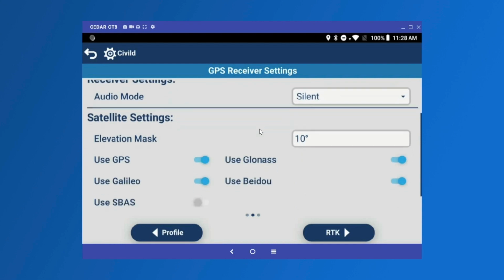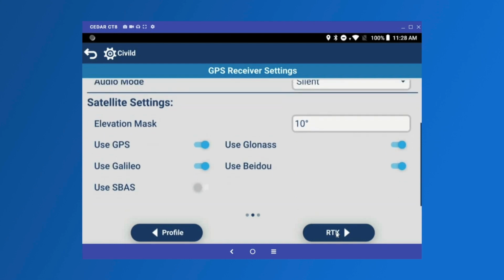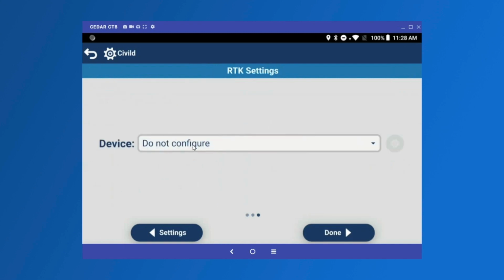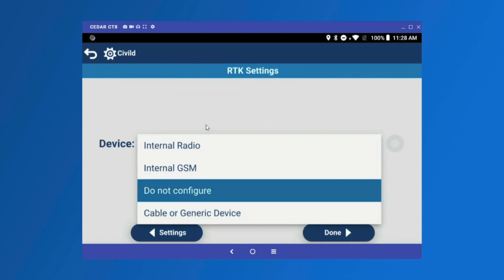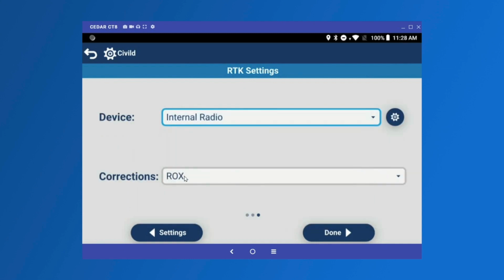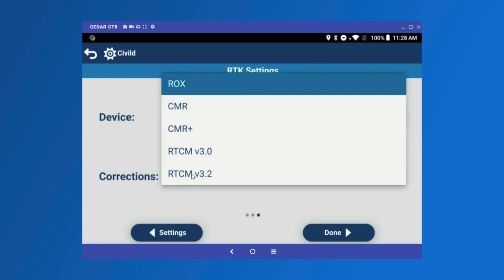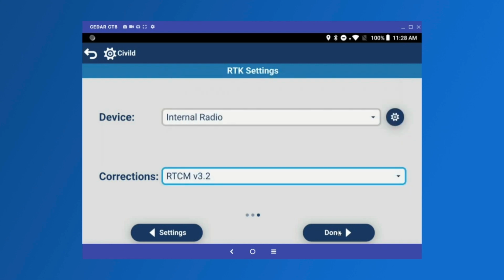I can set my antenna, audio mode, and various constellations. And then I go to RTK setup, where I can choose whether I want my corrections to output using the radio or the internal modem. So I'm going to choose the radio and press done, and then I can choose my correction type, which I'm going to choose to be RTCM 3.2.